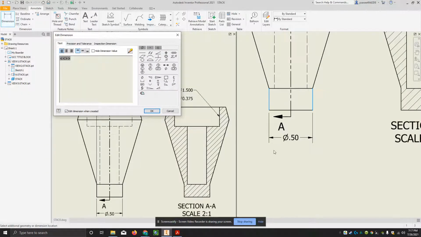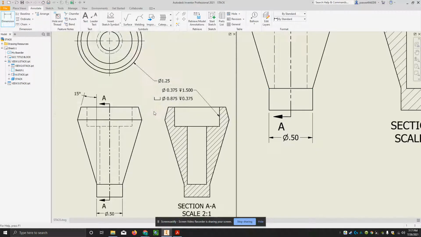Now, what you'll see is that it came up with, and this is interesting, it shouldn't have come up with this symbol, and I don't know exactly why it did, but I'm just going to say OK and see if that symbol stays. It did.